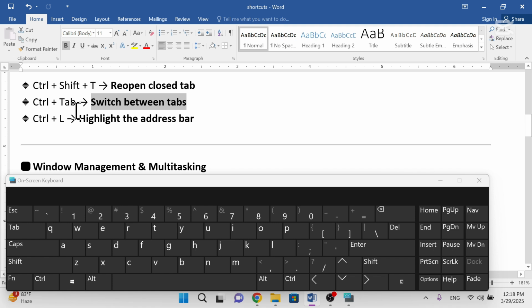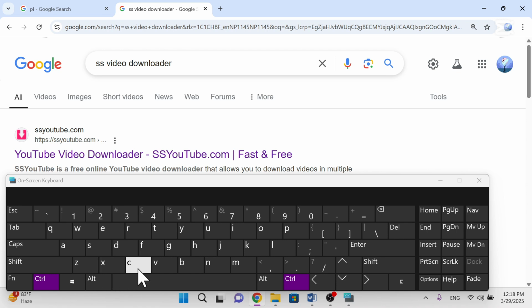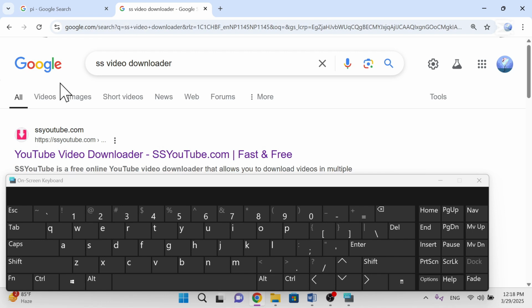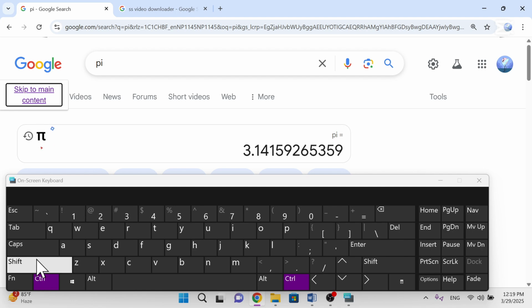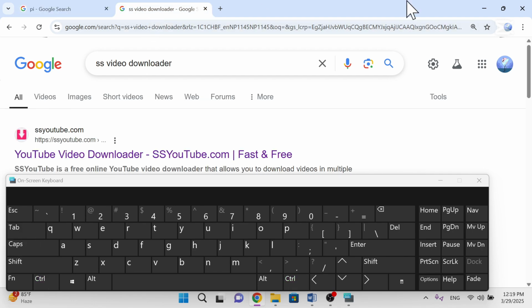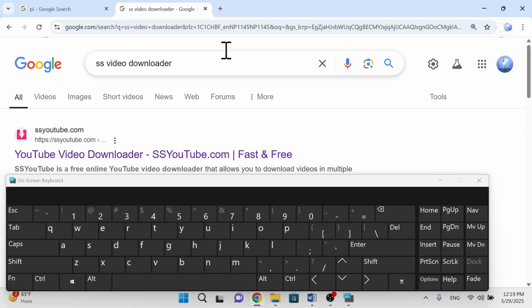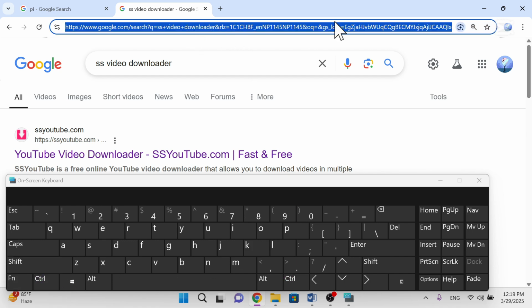Now next is Ctrl Tab to switch between tabs. You can switch between the tabs simply by pressing Ctrl and Tab. Okay, very easy. Ctrl and Tab. Now next is highlighting the address bar. Simply press Ctrl L, go to home, and you can highlight the address bar. Simply press Ctrl L, like this.